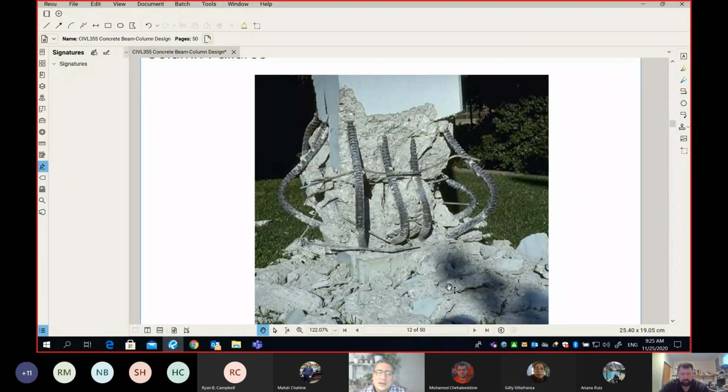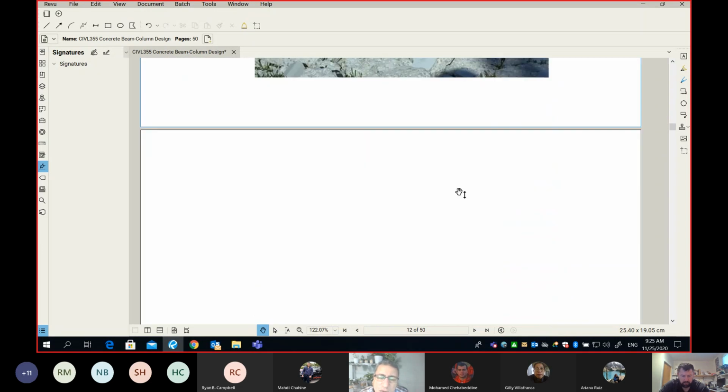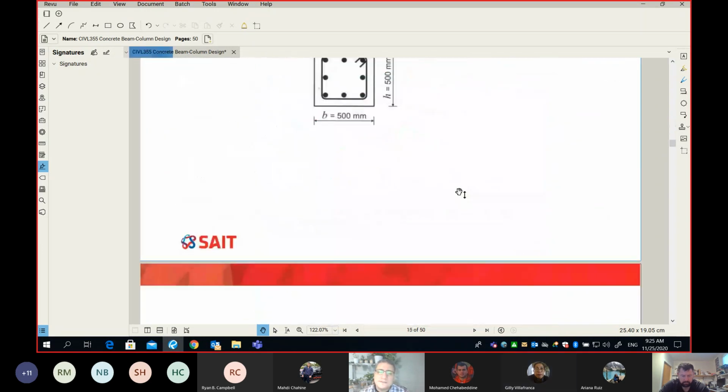This picture will simply convince you of what I said. You need to have 135 degrees hook, and this will make a good anchorage because your tie will have lots of tension force, because those members are trying to go to the outside, trying to buckle to the outside.